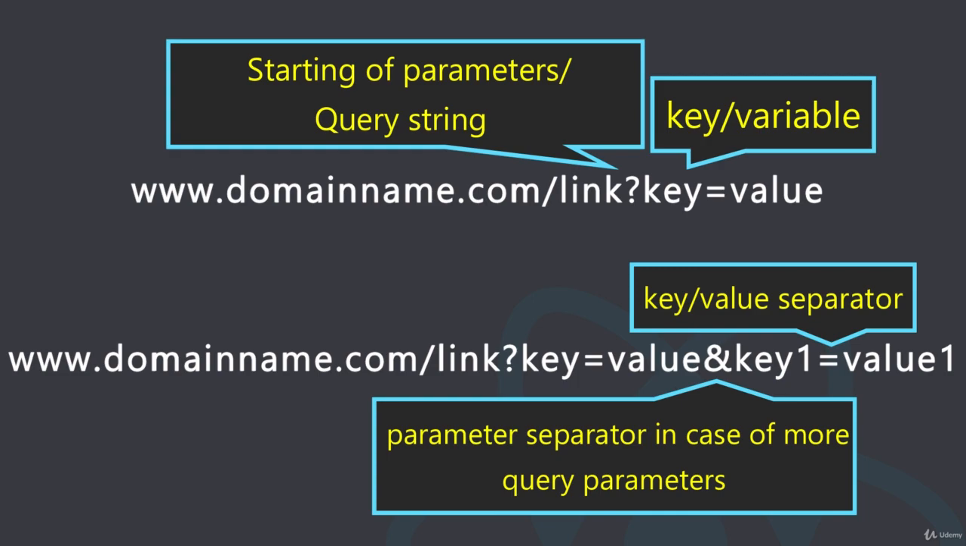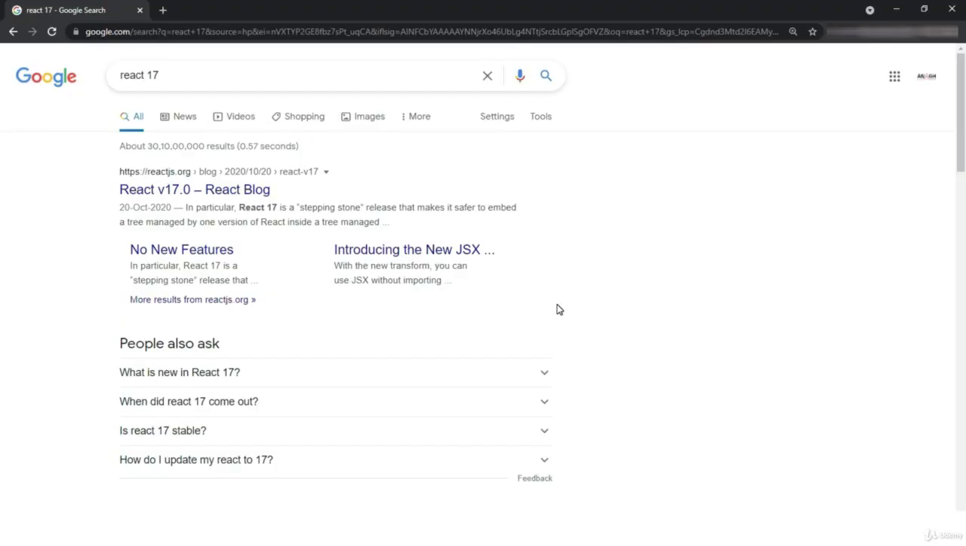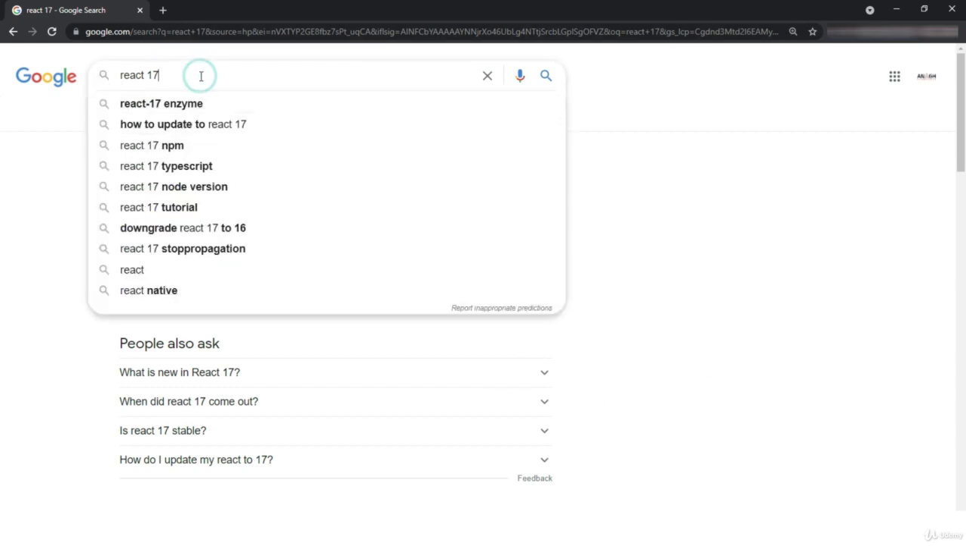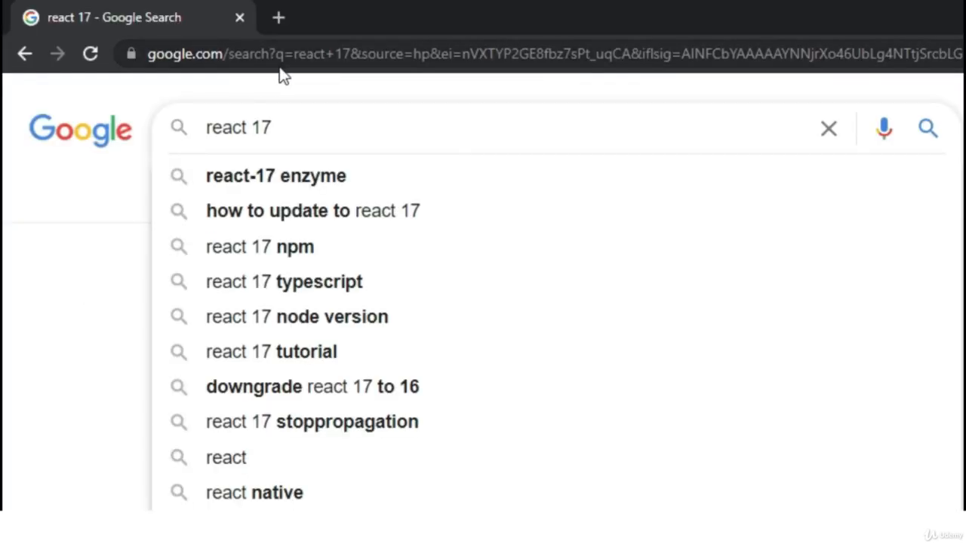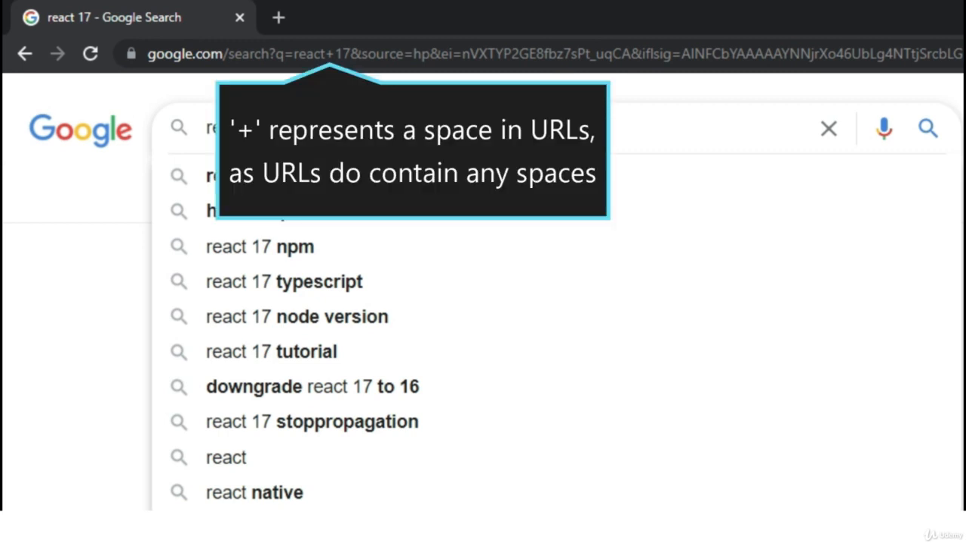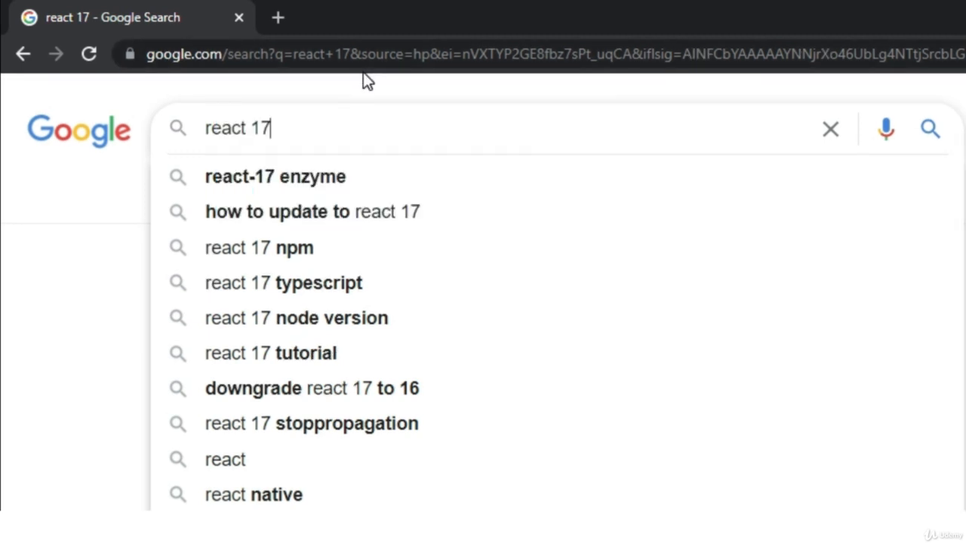Let me show you one more example. Let's try this URL search query string in one more way also. I'll go to Google and I'll try to search React 17. Now you see that after the search we have a question mark, then we have q, that is the key, is equal to React 17, that is the value. It is showing plus because there are no spaces. Plus basically represents a space here. Then you see an ampersand, right? And that is the separator from one parameter to another, and it goes on like this.